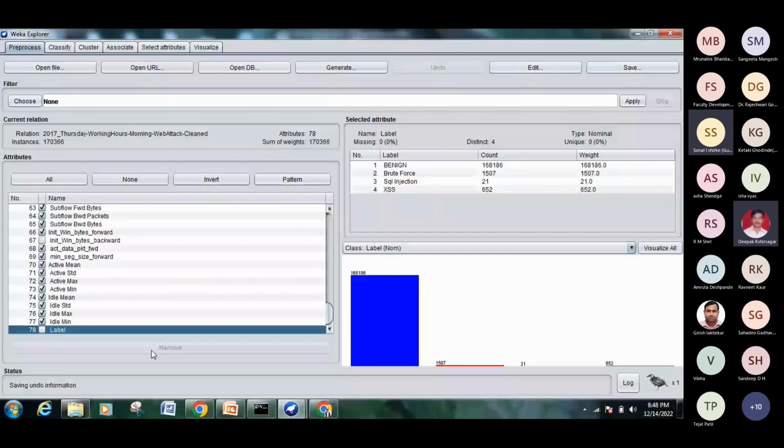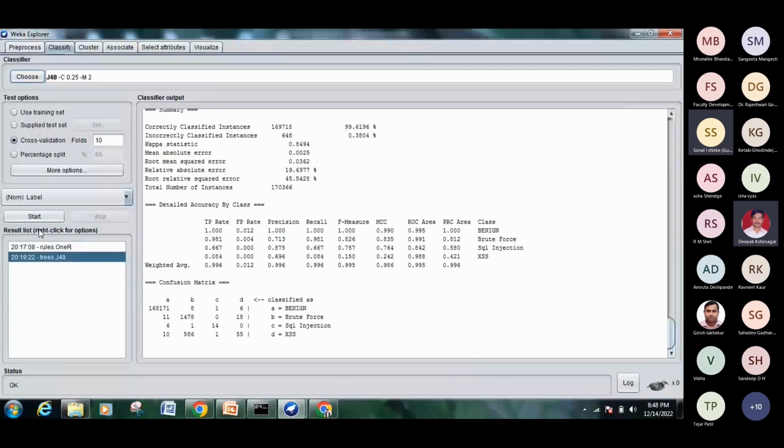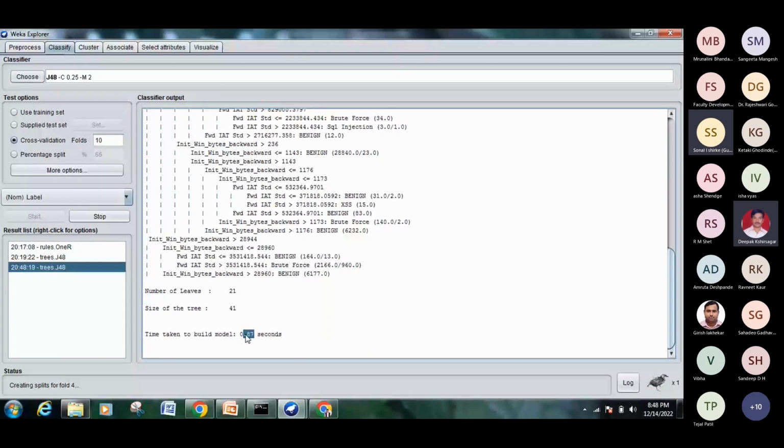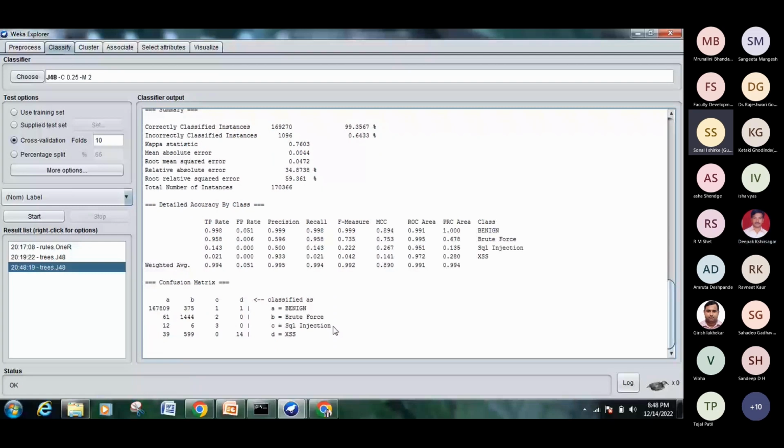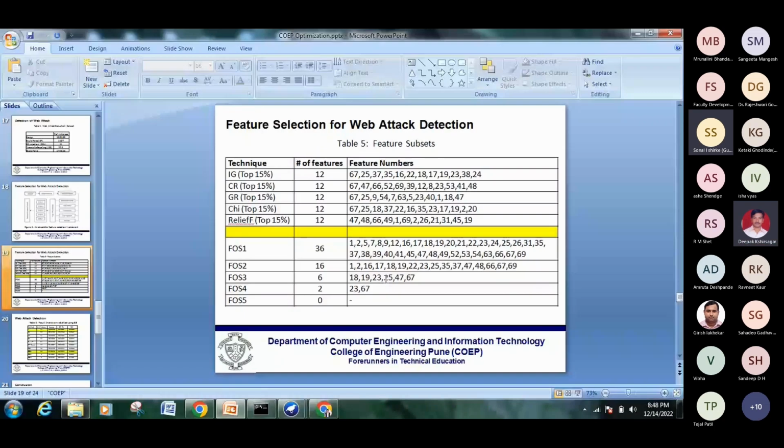After that, I will apply the J48 classifier and check. Now your model is built after the selection of 2 features within a very short time, 0.87 seconds. You see the model build is going on, the 10th fold is there. Now check the accuracy, but the accuracy has decreased. Now we have checked the lowest, 2. Next one is 6: 18, 19, 23, 25, 47, 67.